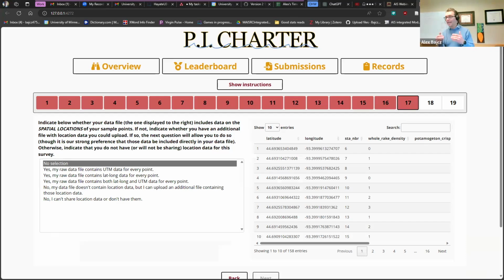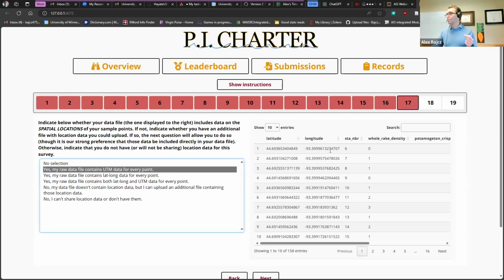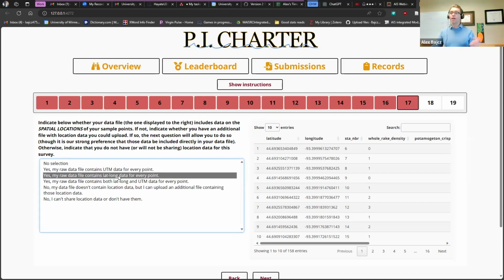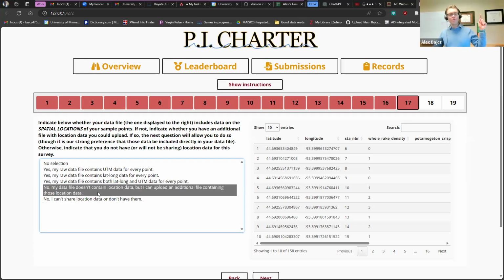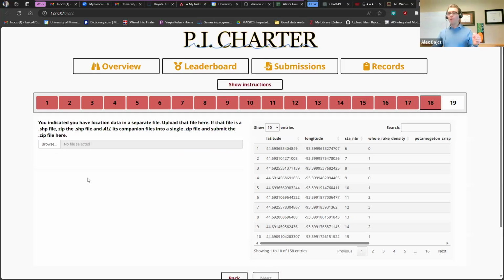So if your data set contains lat longs or UTM location data for every location that was surveyed, you can indicate that on this selector over here. So these data, for example, contain lat long, so I'd pick this option. If you don't have lat long data, or you don't want to share them or can't share them, there's a selection for that also. However, sometimes we know those data do exist, but they're in a separate file. If that describes your situation, you will pick this option, and that will open up question 18, which then gives you a place to upload that second file that has those location data in it.